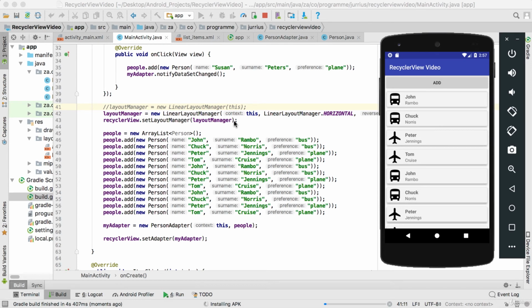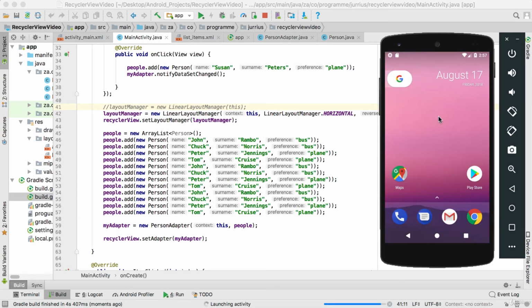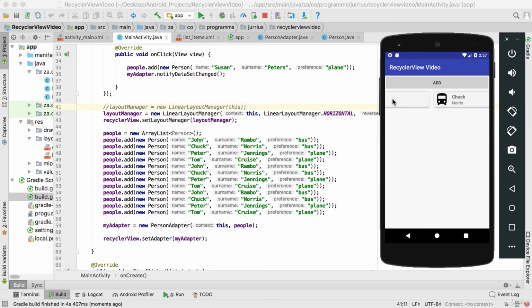So now instead of having a linear layout that is vertical, we'll have one that is horizontal. So there you can see it, and I can scroll through my list horizontally. Now you can see if I get to the end of my list, you can see that the list is actually spanning the whole screen still. So even if I try to put some other content here, you will not see it.